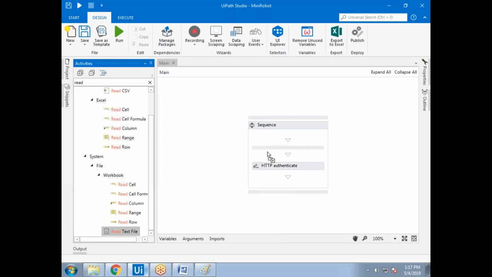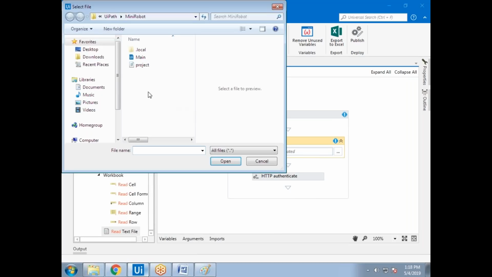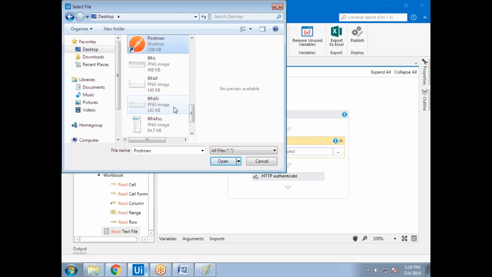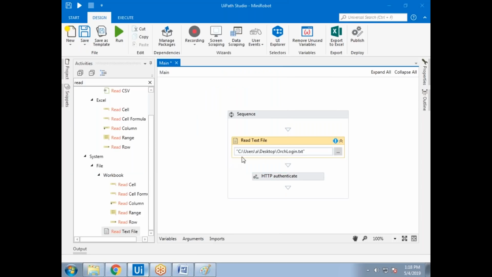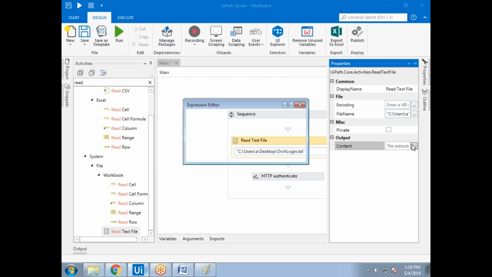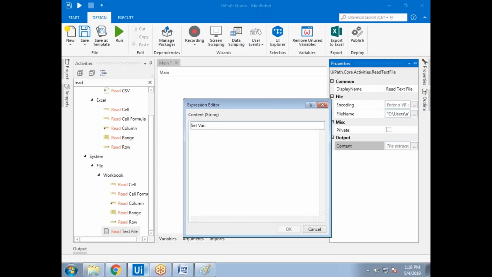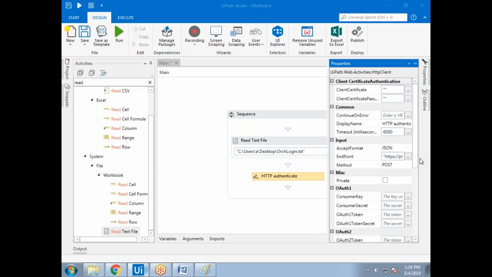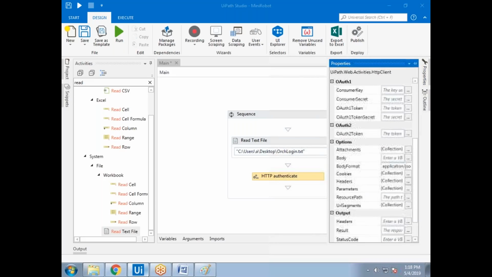Read text. I'm just reading the text from the desktop, org login. So once it is there, org login is a string and I'm passing the org login to this body. Org login dot to string. That is the body we passed.